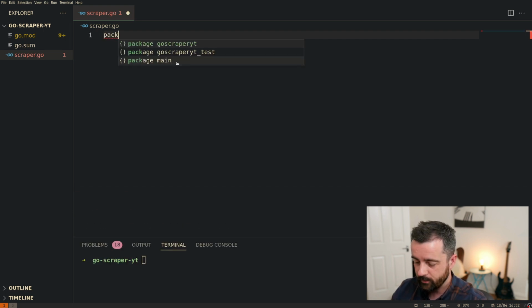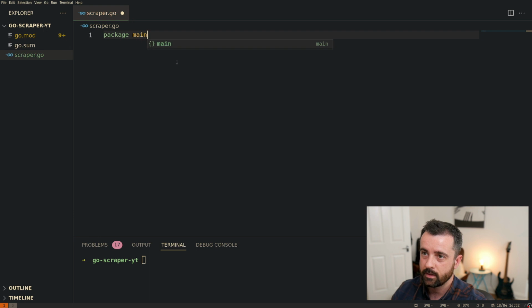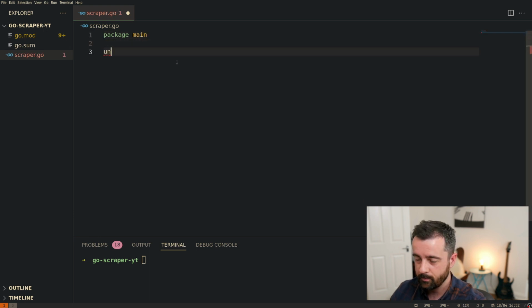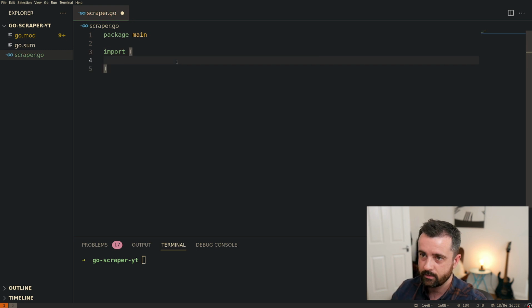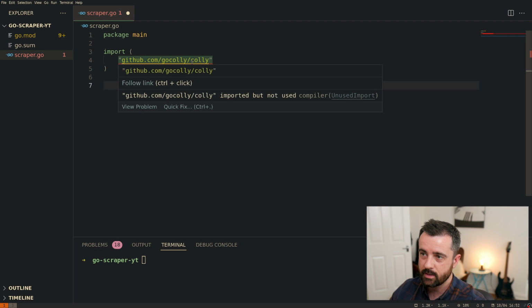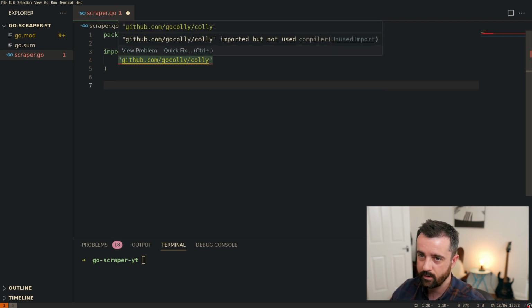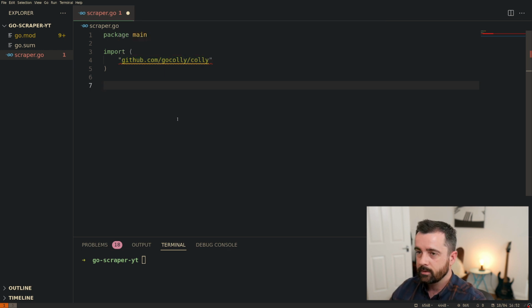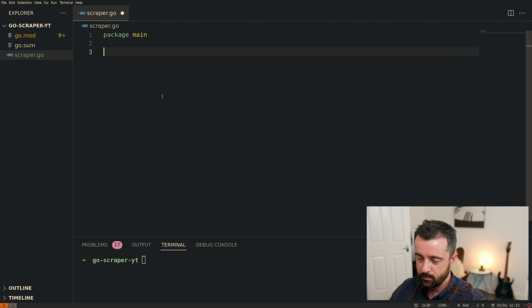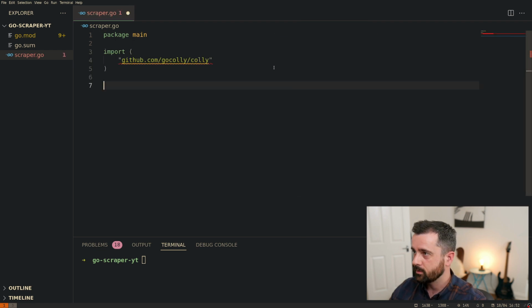So the first part of every Go file is a package. So I'm going to turn this into package main, and I'm going to import like this. We'll make this a list, and we need the Colly package there. You'll notice that VS Code's giving me a squiggly red underline here, and that's because we've imported something that we haven't used. If I save this, it disappears. So that's just a warning of how that works.